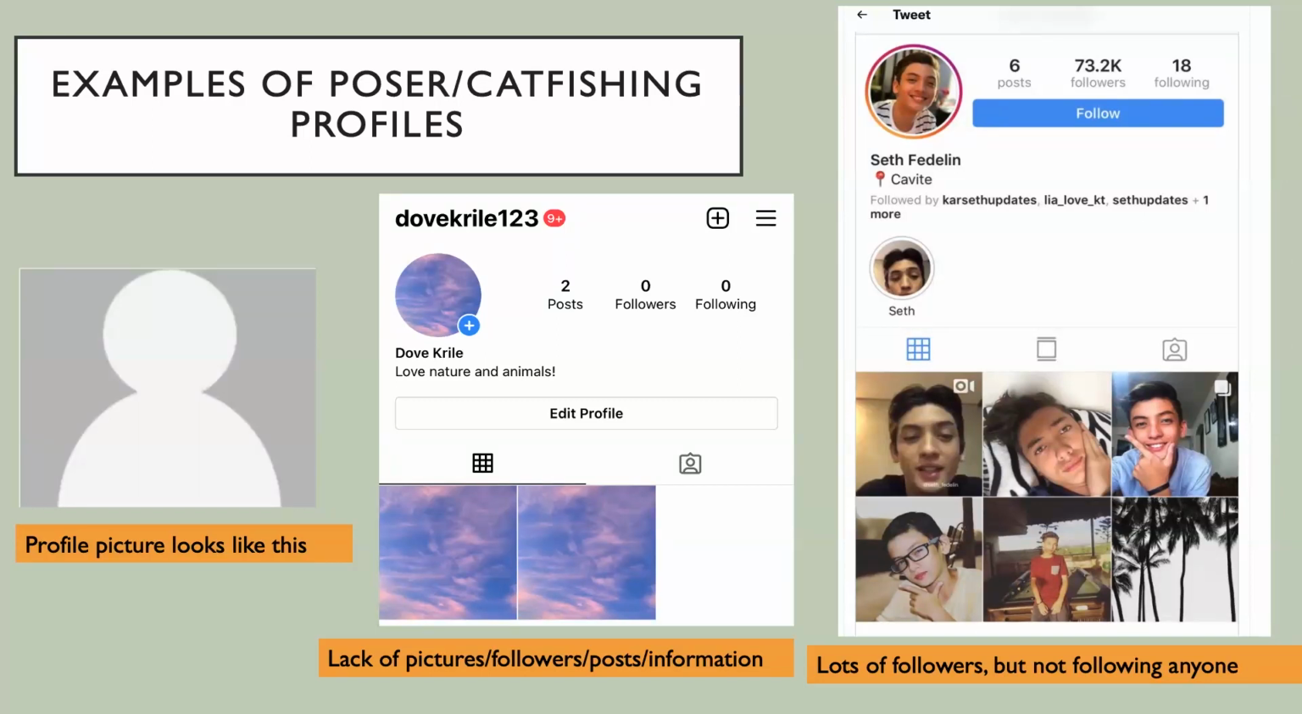They want lots and lots of followers, but they don't follow anyone themselves. Even celebrities follow thousands of people, but posers and catfishers limit who they actually follow. They want all the followers, but they don't follow anybody. So that is a huge predator and catfisher and poser behavior there. Those are the main characteristics of what they look like online as posers and catfishers.